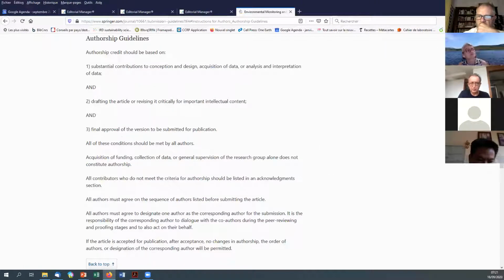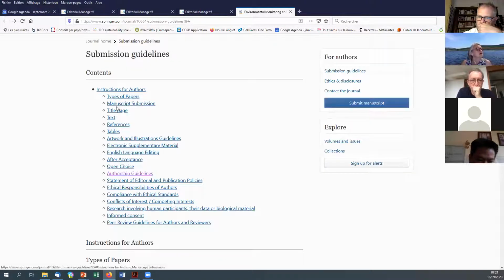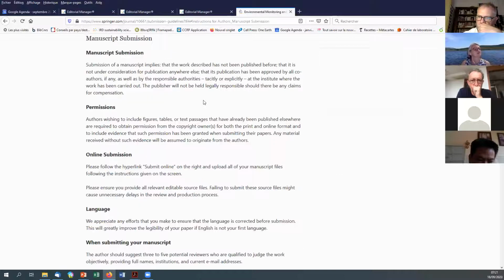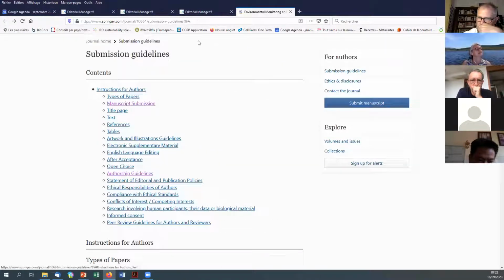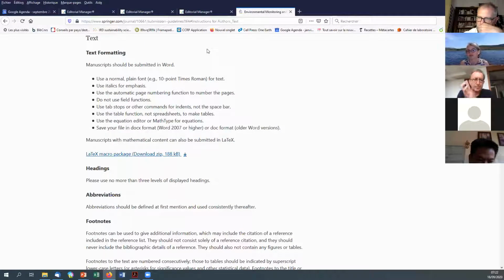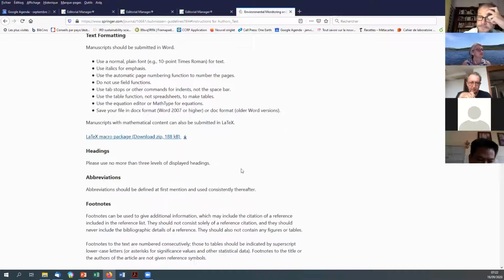They give you also guidelines on authorship. So you guys can look at that. Let's have a look. Manuscript submission. You have questions that relate to ethics, to permissions, to different items, the text. You have instructions on the format of the text. This really depends on the journal.